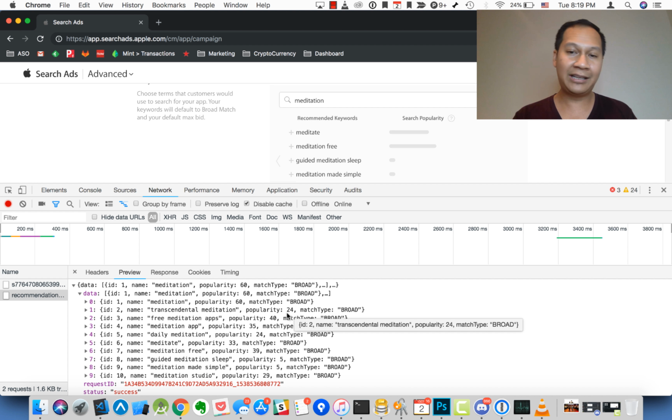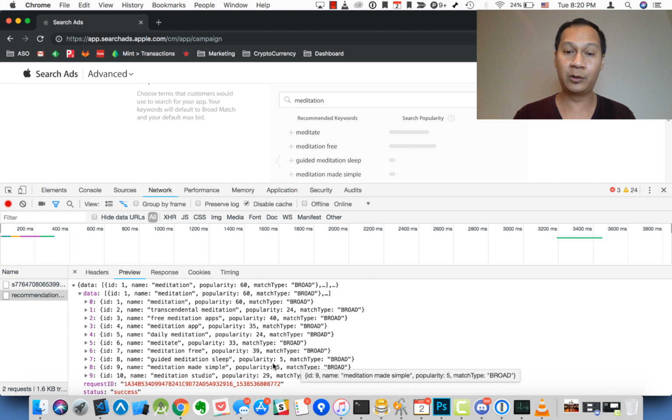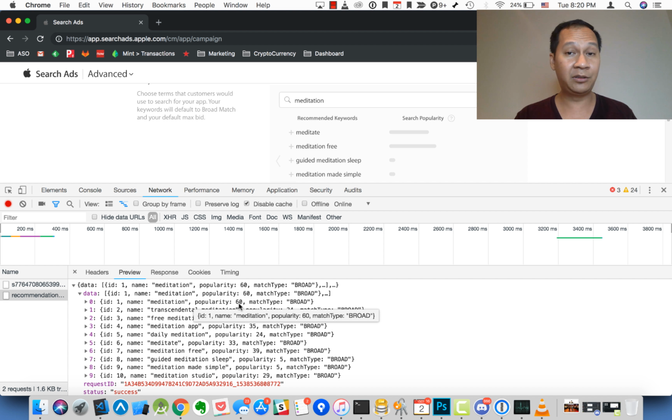What I like to do is take these keywords, copy them into an Excel spreadsheet, create a new column, copy the popularity, and dump those values into the spreadsheet as well. Once I'm satisfied with maybe about 50 keywords, I'll go through the list and eliminate any keywords that are really low. For example, guided meditation sleep and meditation made simple, I simply never decide to target those keywords. They have very low popularity. I take a look at meditation. It has a popularity score of 60, but could be super competitive.